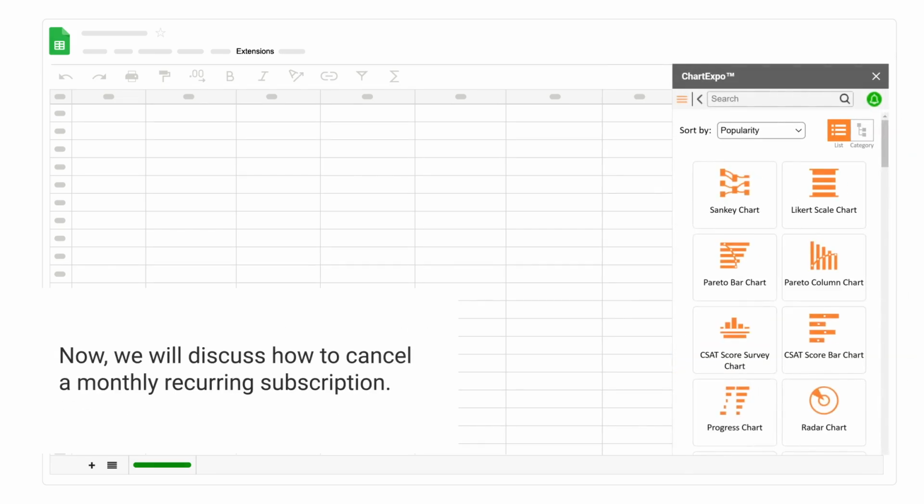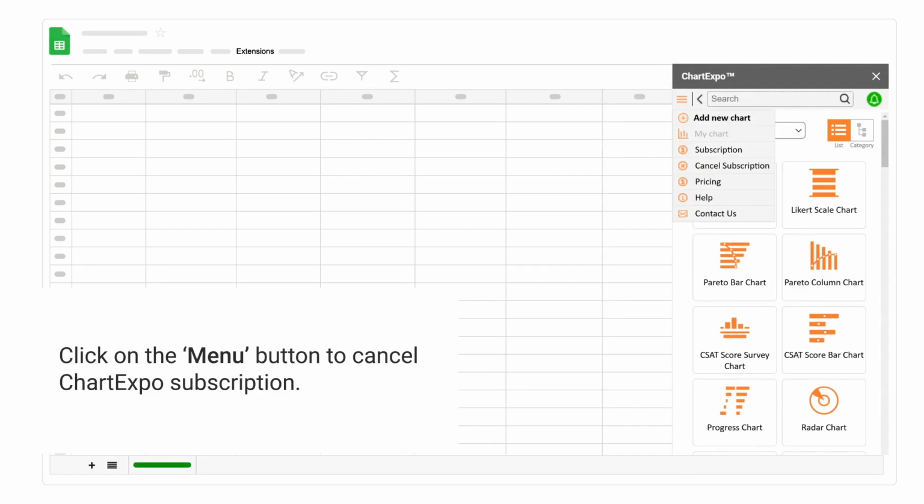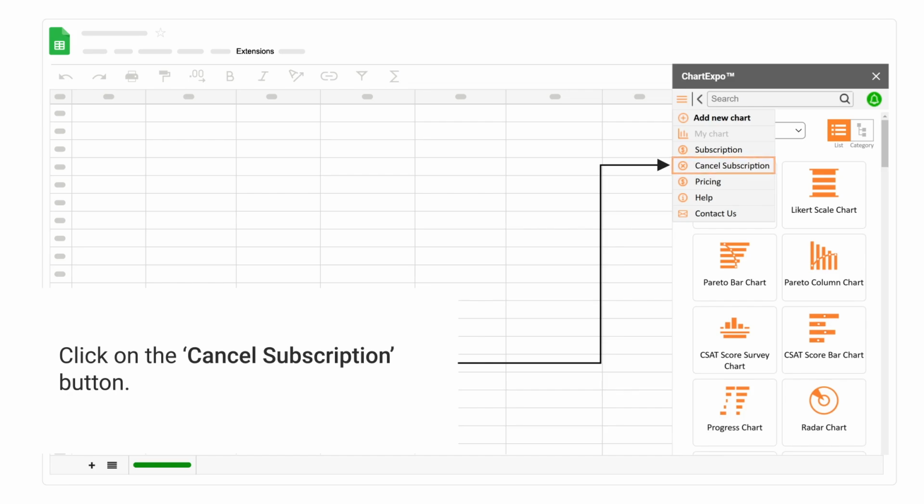Now, we will discuss how to cancel a monthly recurring subscription. Click on the menu button to cancel ChartExpo subscription. Click on the Cancel Subscription button.